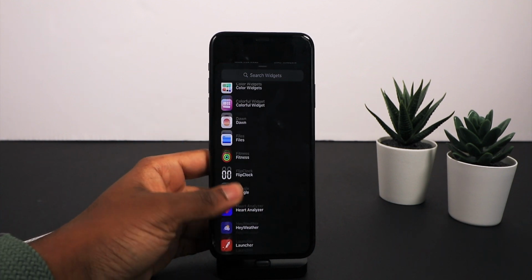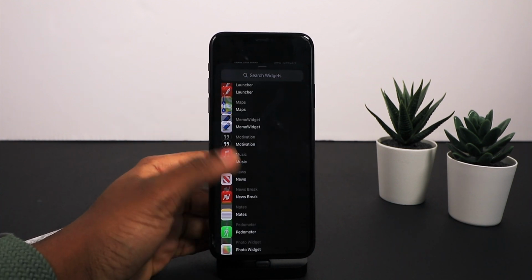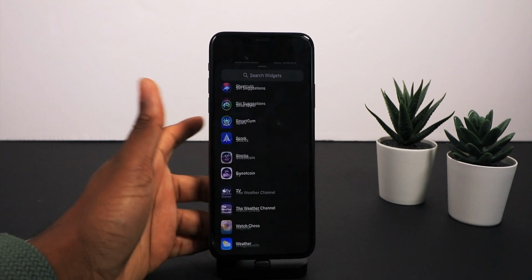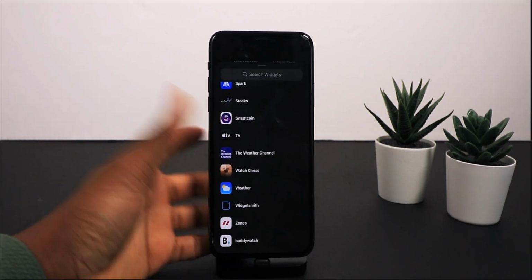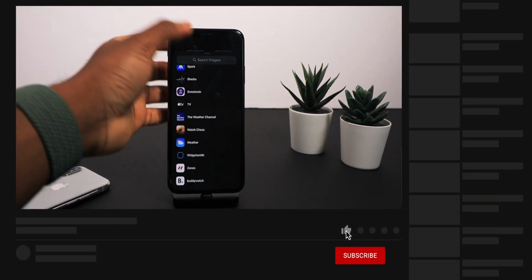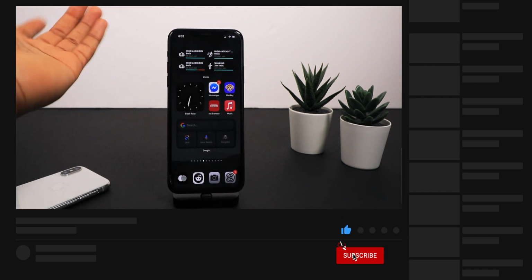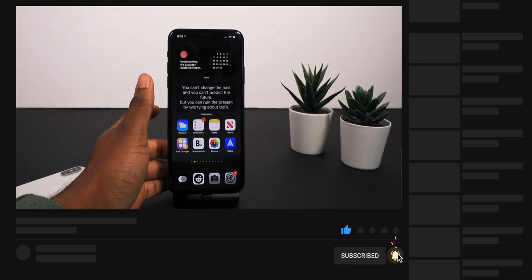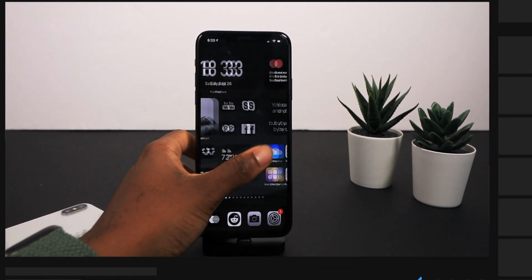To this day, there's still widgets coming out, still being updated. And like I said in the beginning, this is just amazing how Apple even has widgets on iOS and is able to customize your icons. Man. And yeah, guys, that's basically it. I just want to update you guys on my iOS 14 home screen.